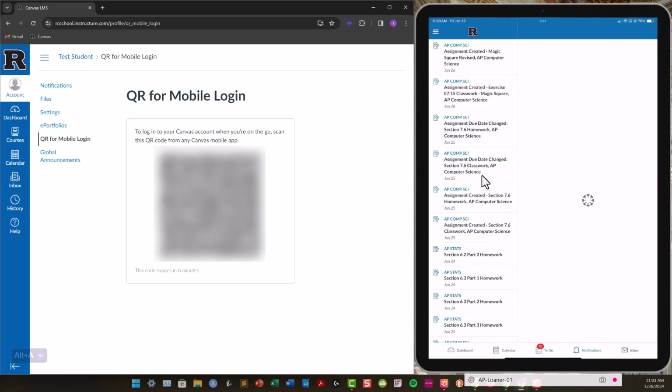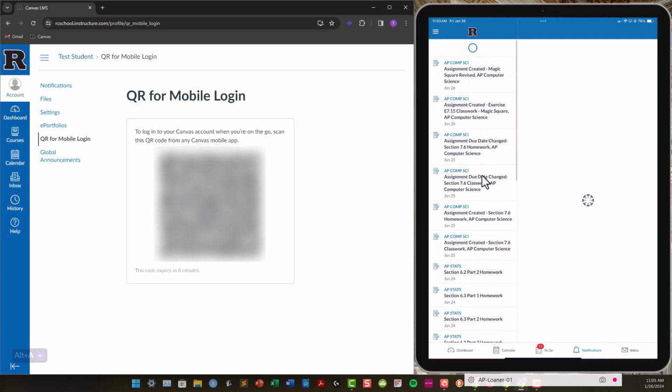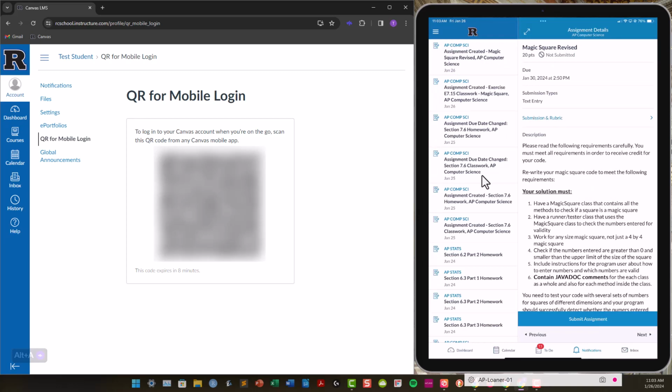And then notifications will be a similar screen, just showing you the last week or so of notifications of things that are coming up that you have to do. Again, if you click on those, it's very similar to the to-do screen.